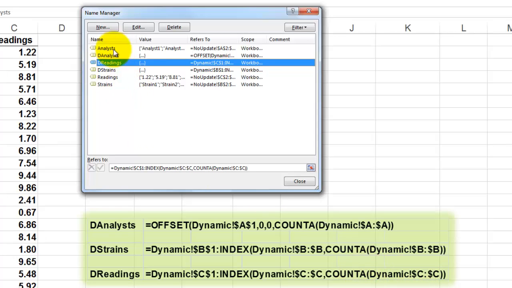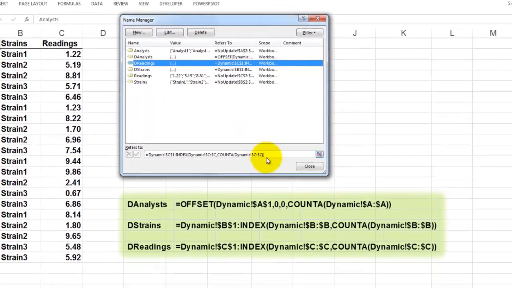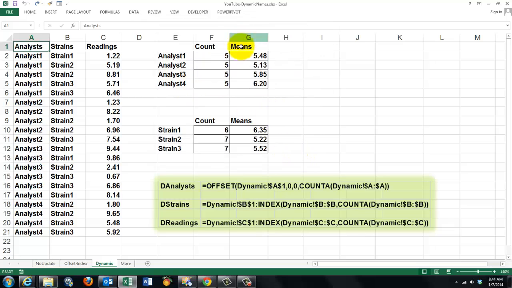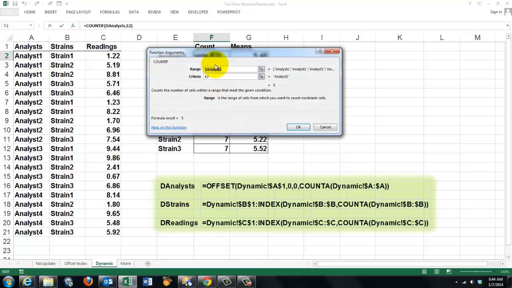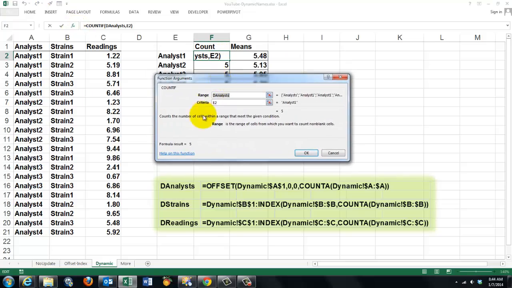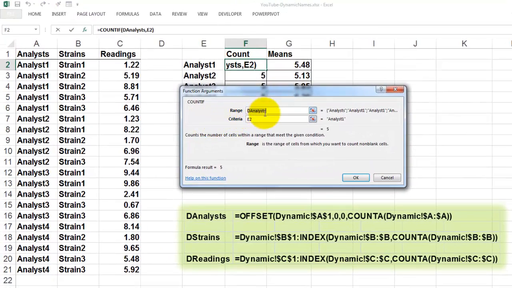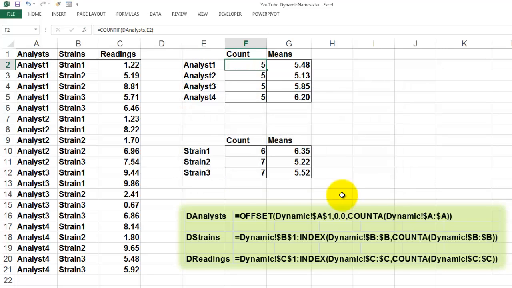Once you have created new names like this, your formulas do a great job. So in this case I use COUNTIF in the range D analyst, criteria E2, analyst 1. And then I do that for analyst 2, analyst 3, etc. Now we have a dynamic range.